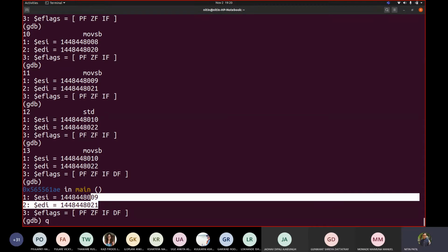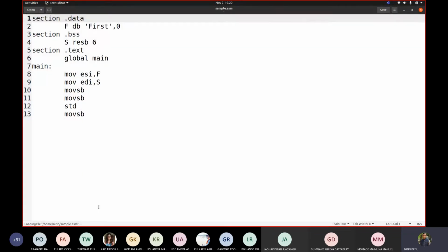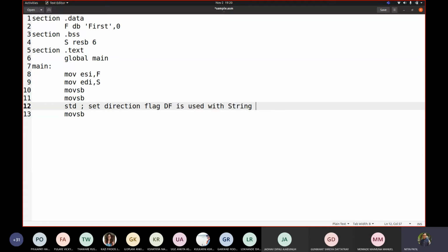Understood this one? What is STD? STD is set direction flag. I will add that sample code for your reference. gedit sample.asm. So this STD means what? Set direction flag. This DF is used with string instructions only, and there was a statement called MOVSB.